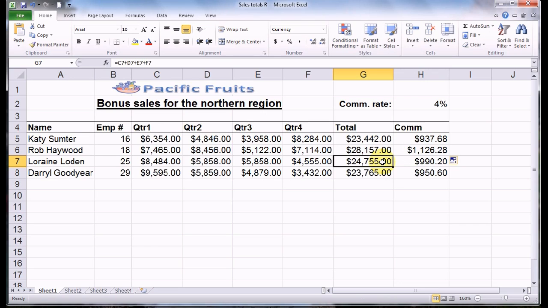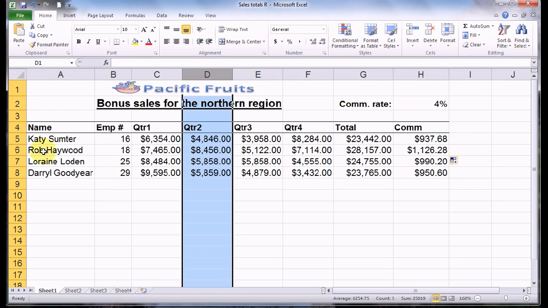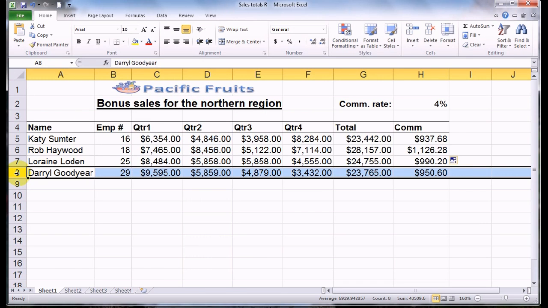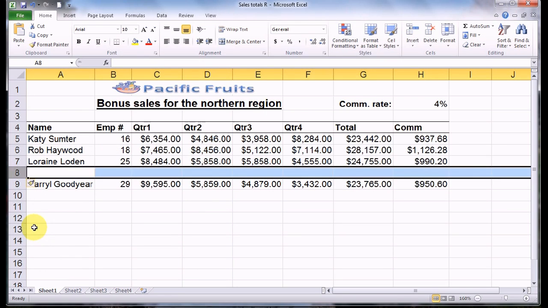Now let's talk about inserting an entire row or an entire column. The easiest way to do this is you have to actually select the row. So I'm going to click on the row number, or in the case of a column, you click on the column letter. Either works. And I'm going to right click on top of that row number and go down to Insert, and it inserts a row above the row that you currently have selected.